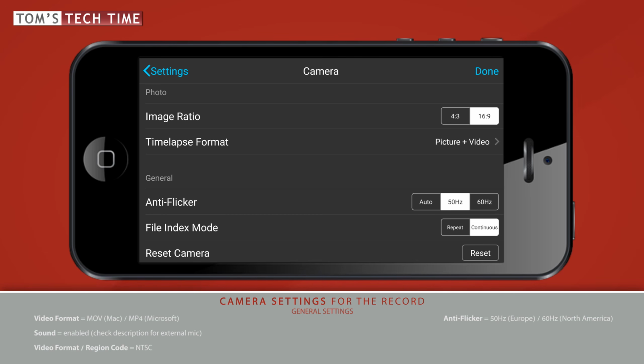Finally, we can choose whether we want the file index mode to be set onto repeat or continuous. And that is actually quite simple to understand as well. If you're setting it onto repeat, it means that if you're recording a file, DJI and the Osmo names it, I don't know, DJI 01, DJI 002, DJI 003 and so on. If you now go to the computer and copy the files there, delete them from the microSD card and put the microSD card back in place and start recording again, the Osmo will start from DJI 001, DJI 002 and so on and so on.